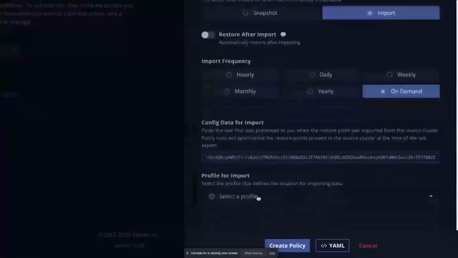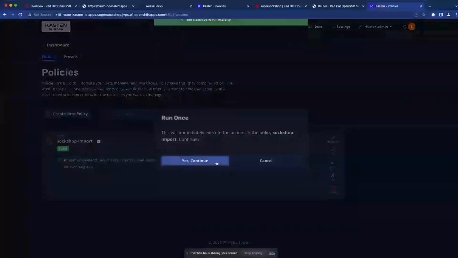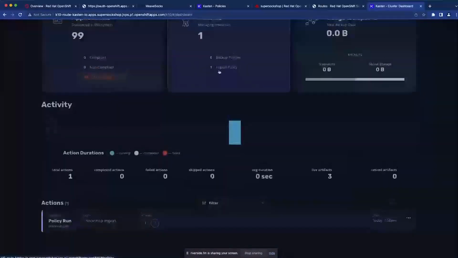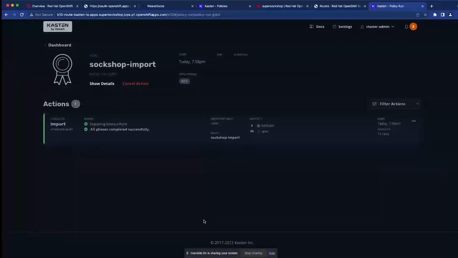I'm going to head back to my other instance and grab my import details. So this is my encryption key. As mentioned before, we have end-to-end encryption. So I'm going to configure that from my bucket and say create policy. Now let's go ahead and run it once. What this should do is reseed the data within K10.